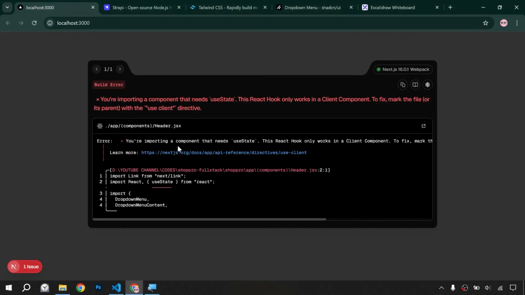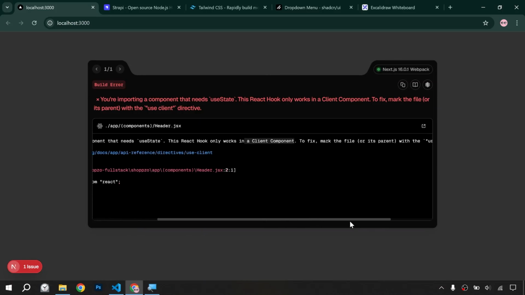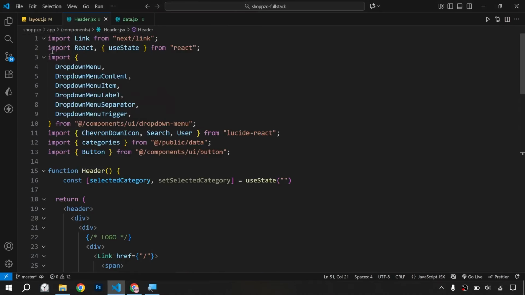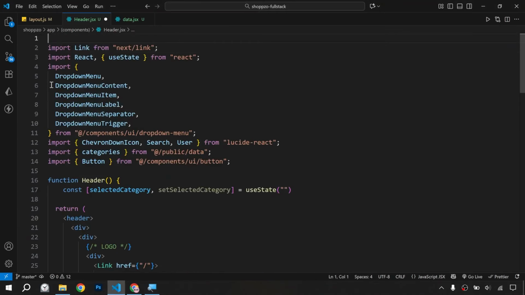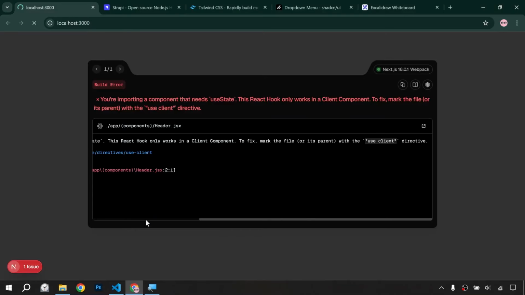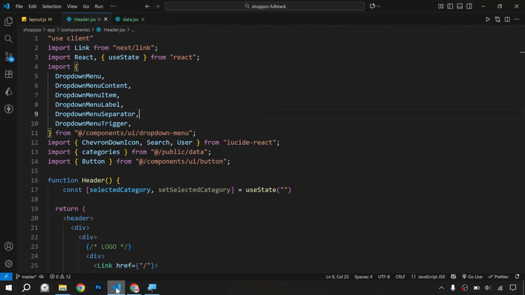You are importing a component that needs to be used. This React hook only works in client component, and to fix mark the file with the use client directive. Okay, so as it's also suggesting how to fix this error, we will copy the use client from there and paste it at the top inside the header component. Use client and saved.